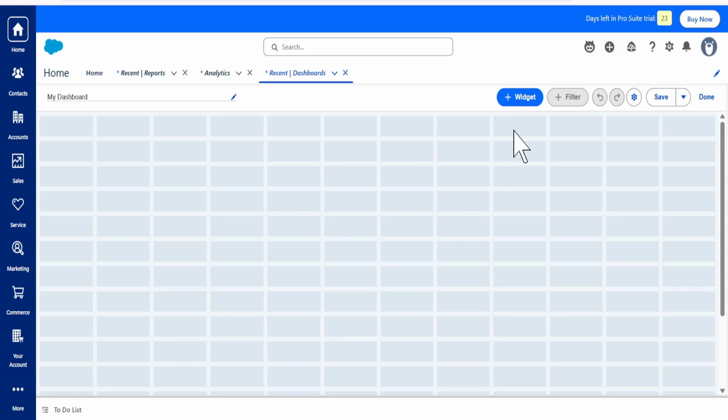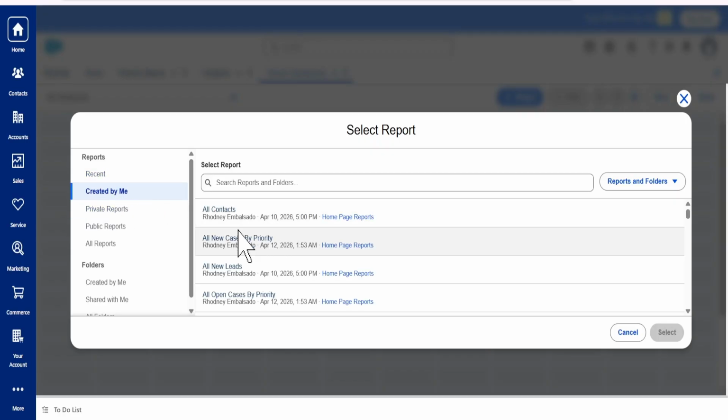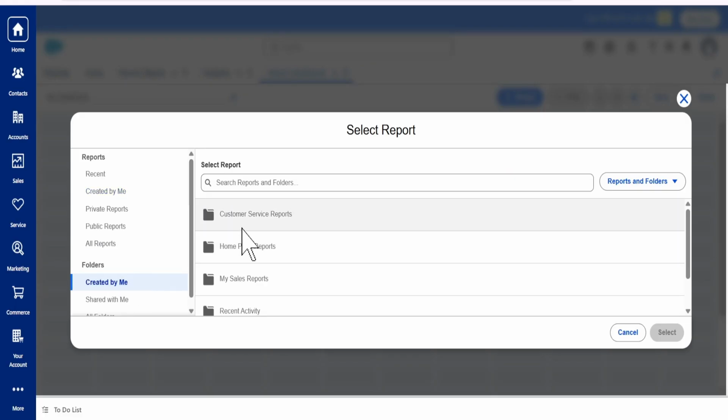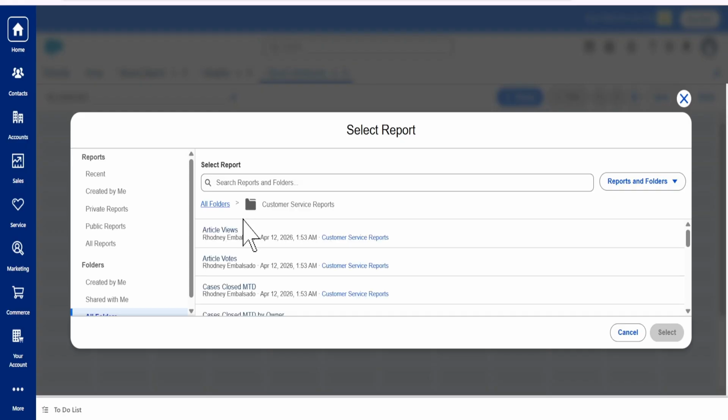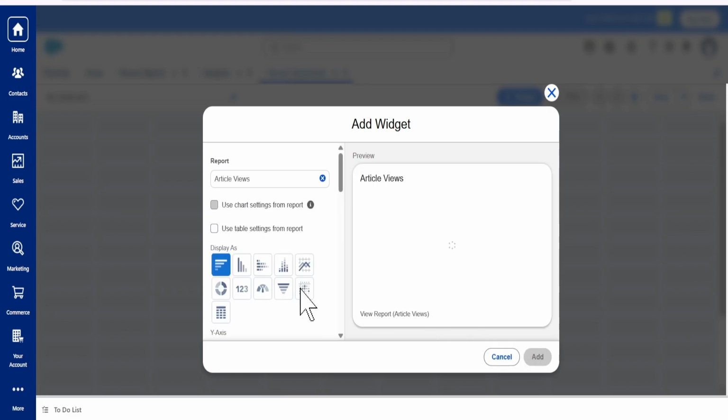Add another component by clicking Add Widget again. Pick Chart or Table, then choose a second report you want to feature and click Select. Select the display that best fits the story you're telling. Bar charts for comparisons, line charts for trends, or tables for detail. Click Add to place the component on the dashboard canvas. When everything looks good, click Save.